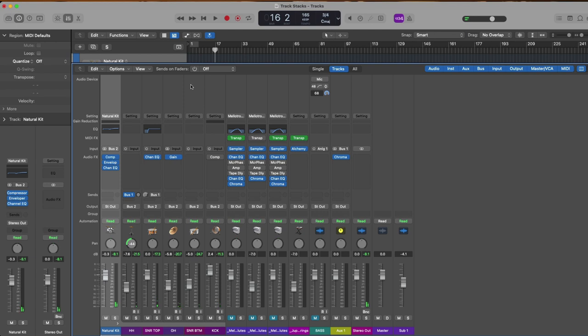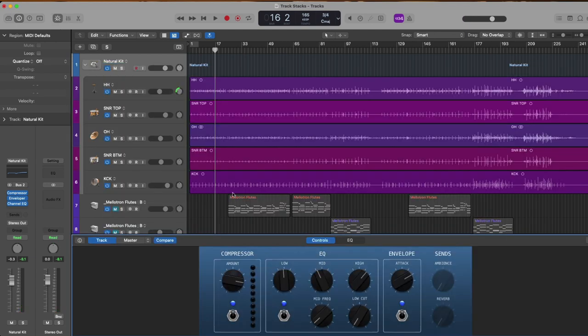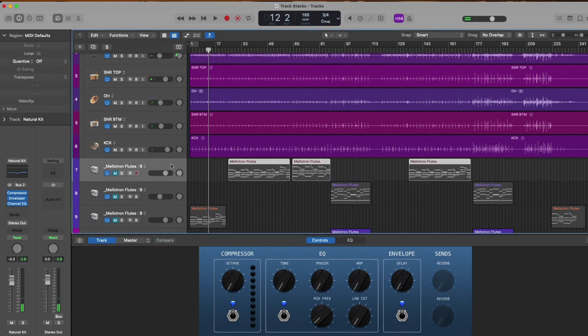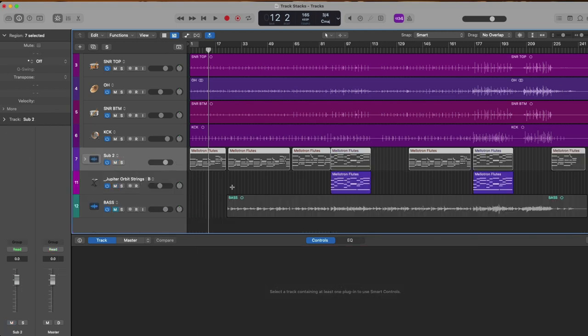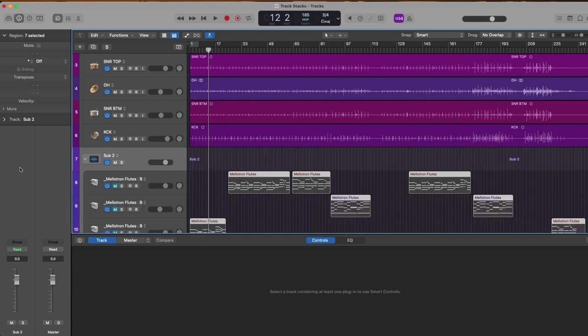Plus, we also get smart controls with summing stacks. So now we can process the entire kit as a whole from a single interface. This is quite different from folder stacks, where if I create a folder stack from these three tracks and use Shift, Command, and H, we don't have the option for smart controls for the entire stack. And we also can't load audio effects, channel strip settings, or patches to the folder stack.